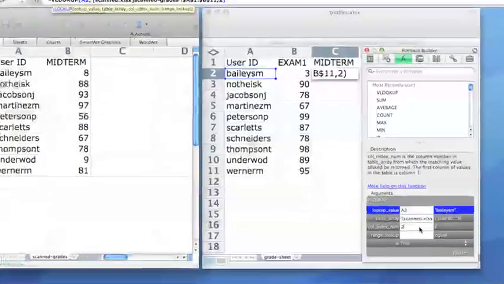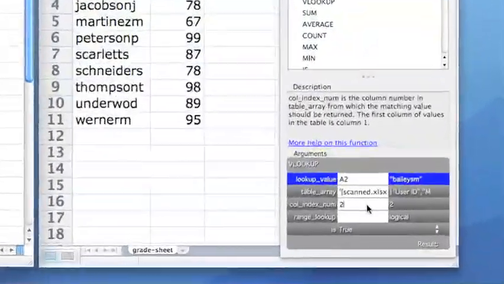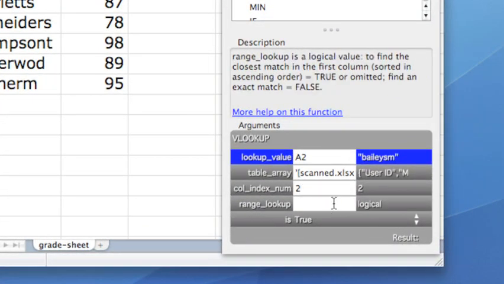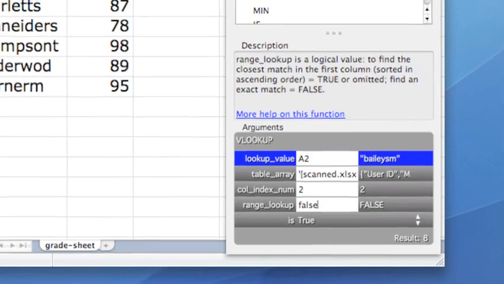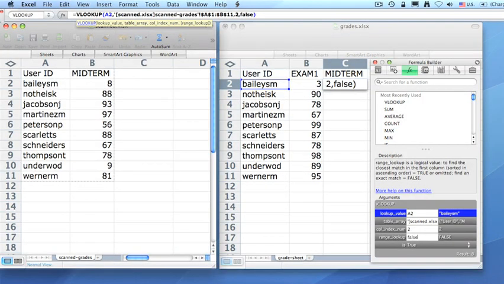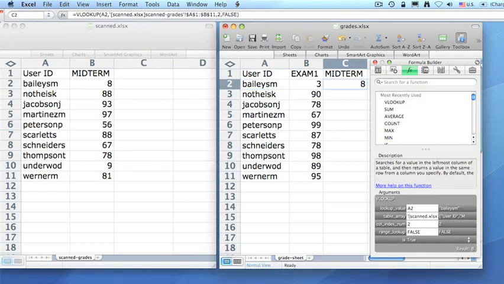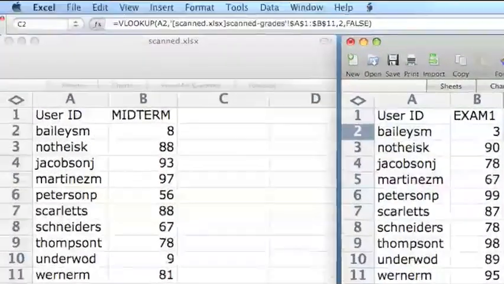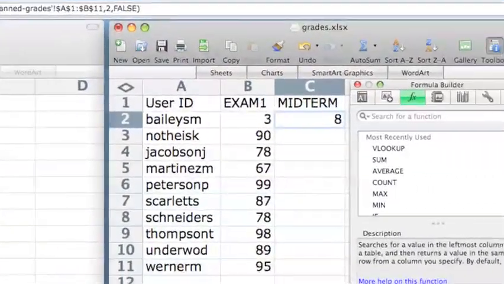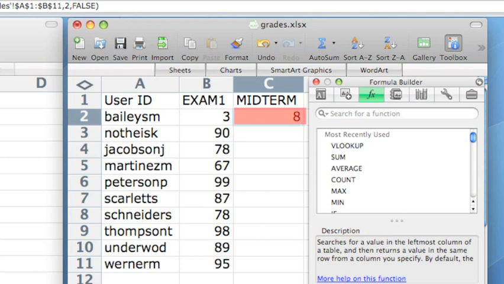Finally, click inside the range lookup field and type false. This indicates we want Excel to find only exact matches for our common field user ID. Now if we hit the return key, our function will execute. Now the first value in our source spreadsheet has been imported to the correct column in our target spreadsheet.